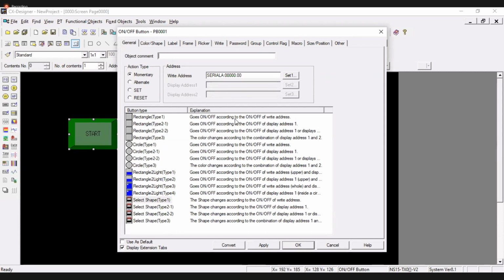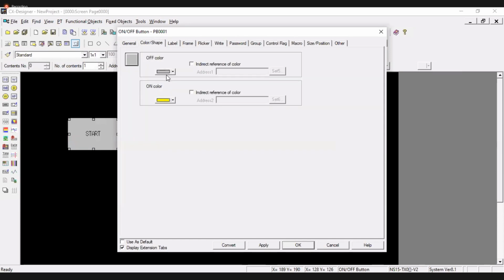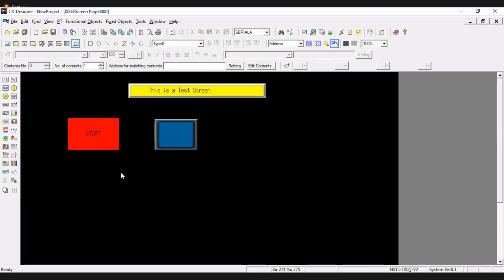Wait. Oh, this thing goes on and off. Oh, sorry. I should have made sure that I selected the right one from up here as well. It goes on and off according to the on/off right address. So we should have selected the right one here. Oh, okay. This is what I wanted, actually. Off color is red. On color is green. I just wanted something simple like that.